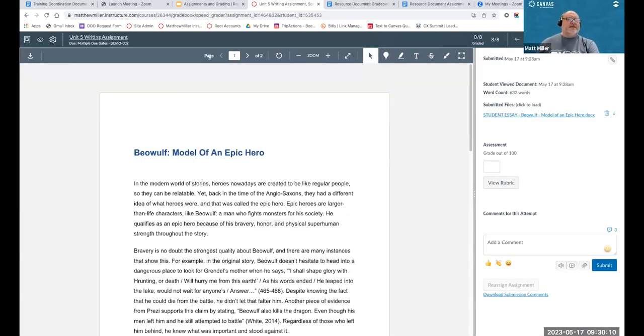Over on the right-hand side of the top here, I've got some annotation tools that I'm going to point out to you. I can download a copy of that particular item as well. Yes, you can. You're going to love this too. I can assign the grade right away. I can see what the word count is. I can see the last time the student viewed the document.